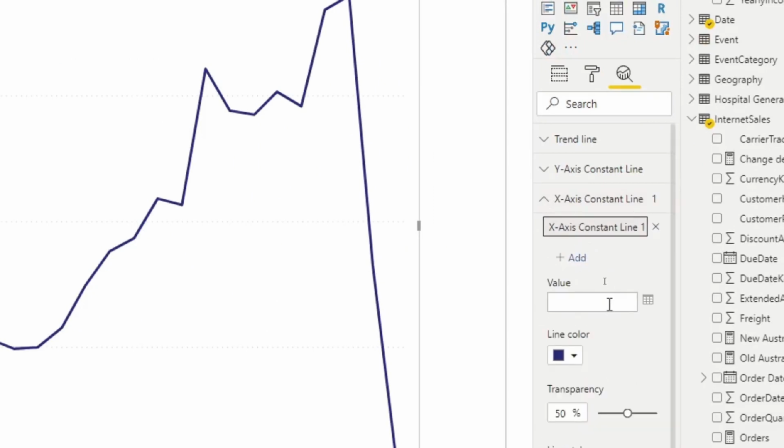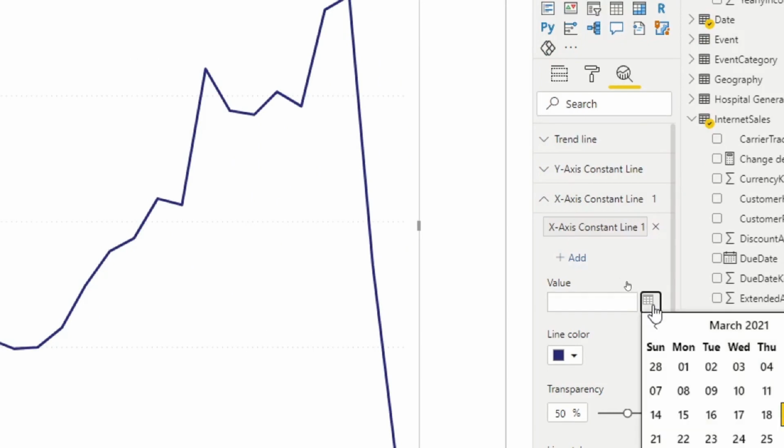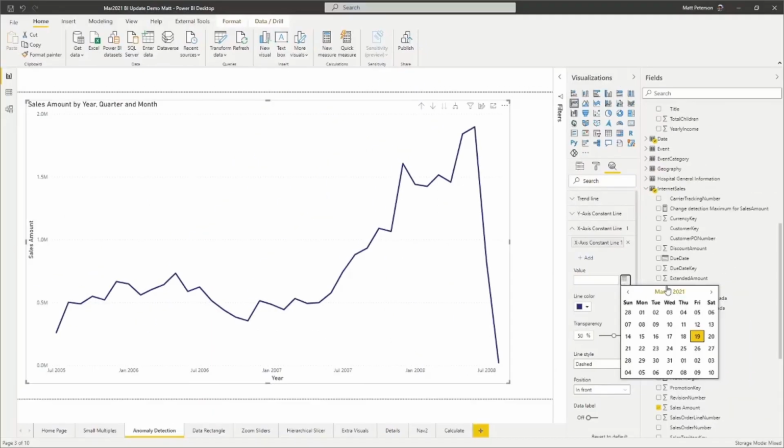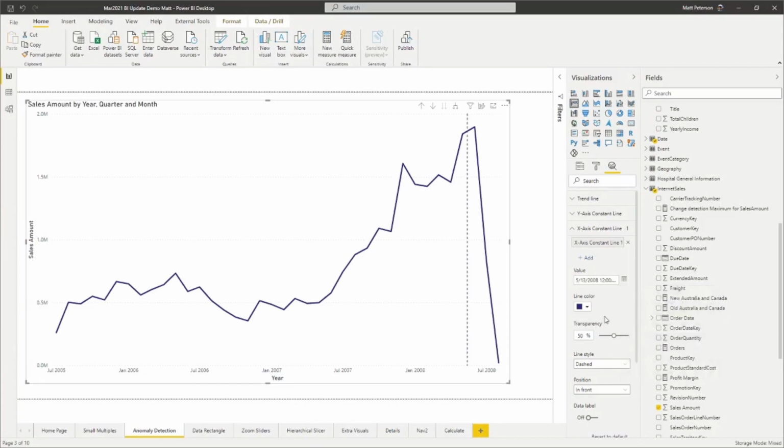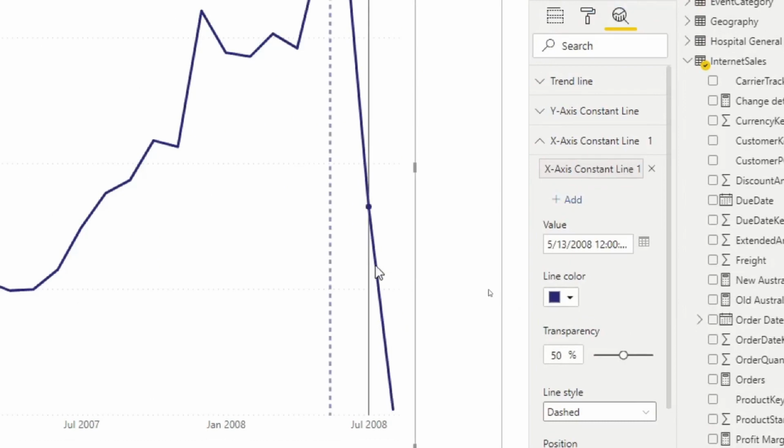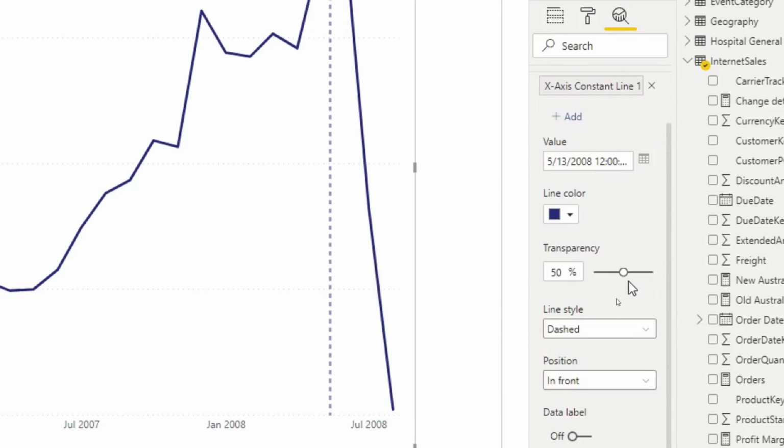So we're going to add in an X-axis constant line. We're going to do a value because I have dates on here. That is what it is defaulting to. So we're going to make sure that it makes sense with the data that we're looking at, we're going to back this up into 2008. And we'll go with May 13th. And as we can see, we now have the X-axis constant line. We can change the line color, the style, all the things that you could do with your Ys, you can do here with X. And you can have multiple.